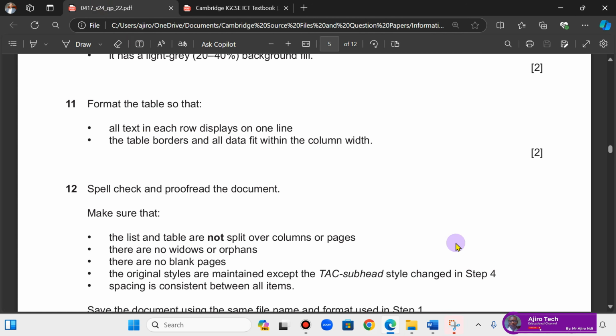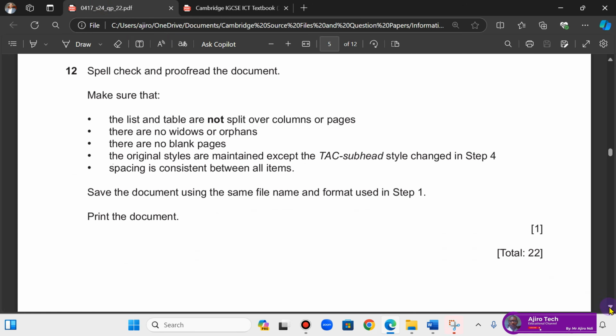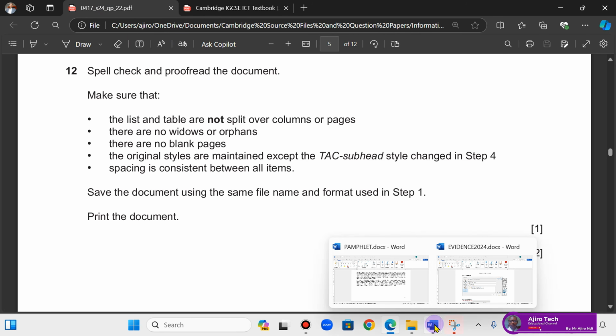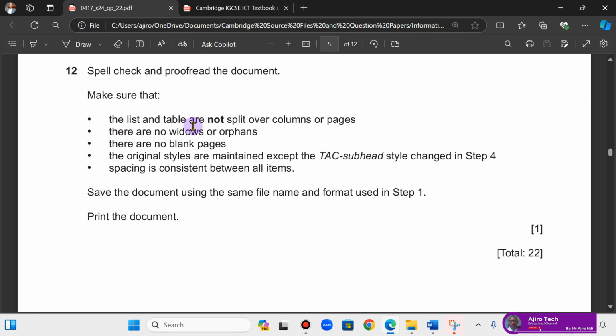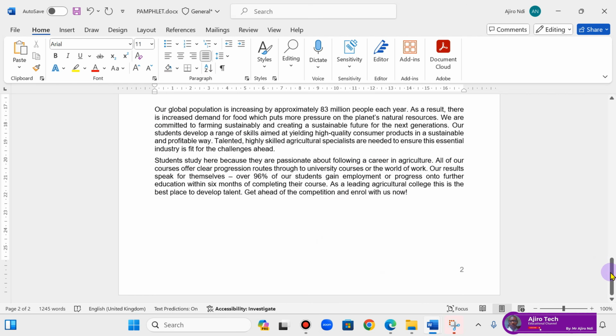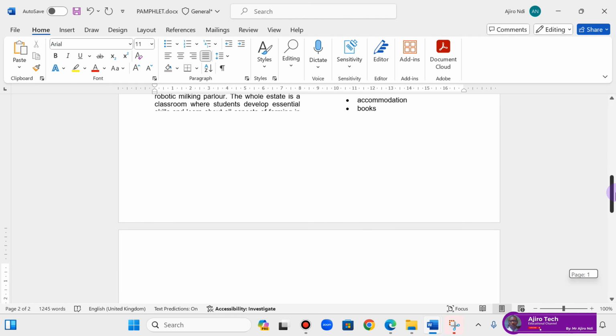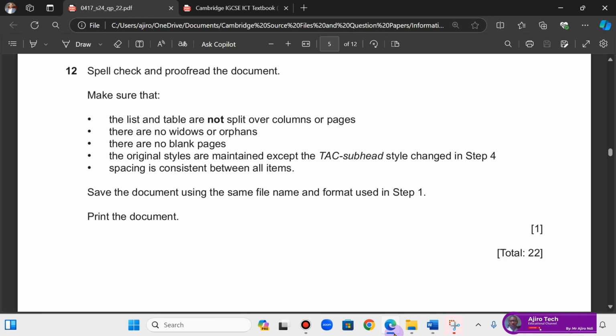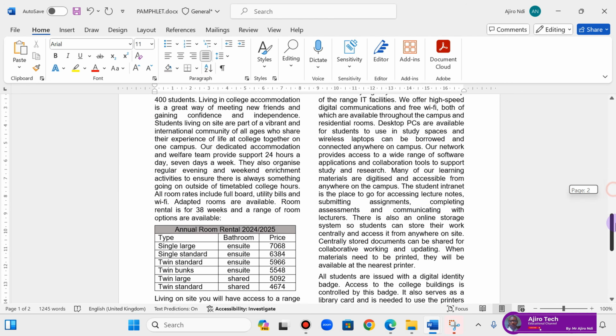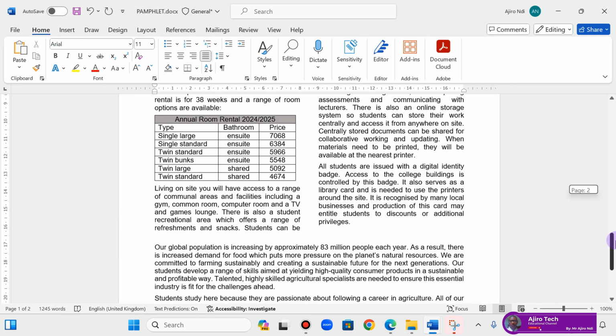Okay, so now that we have spell checked and proofread our work, the next thing for us to do is to make sure that the lists and tables are not split over columns or pages. They are not split, the list is not. Okay, what else? There are no widows or orphans. We've done that, talking about the last line and the first line of subheadings. Are there any blank pages? No, so these are just 2 pages, so they're not blank pages.